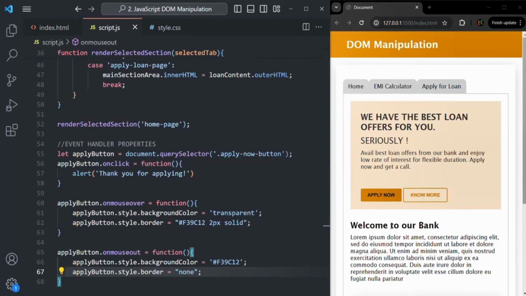So initially it is orange. If I hover over it, now the background color has changed and some border has been set. If I move my mouse away, again, the background color has changed. So both onmouseover and onmouseout events we are handling using event handler properties. So on this button, we are handling 3 events: the click event, mouseover event, and mouseout event. So this is another way of handling events in JavaScript using event handler properties.